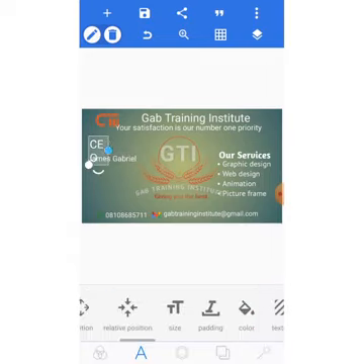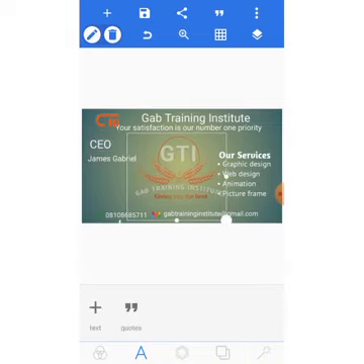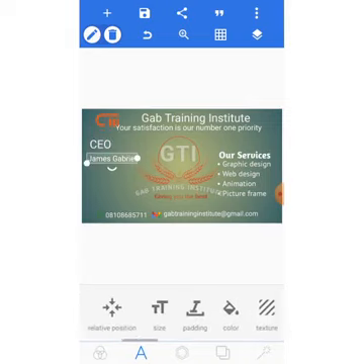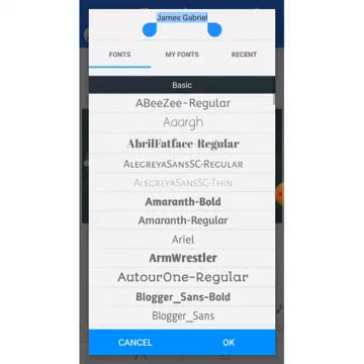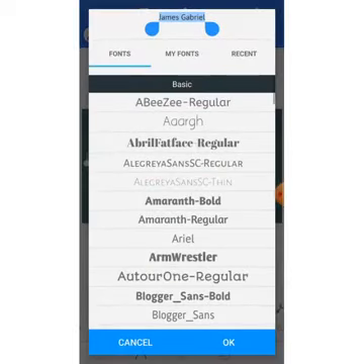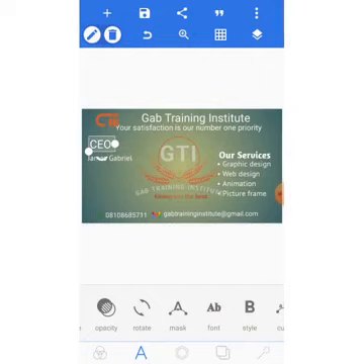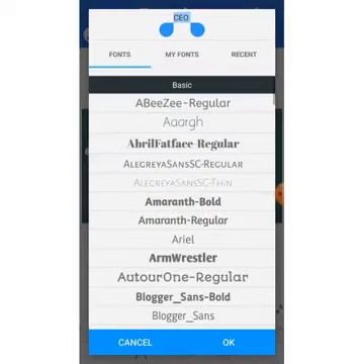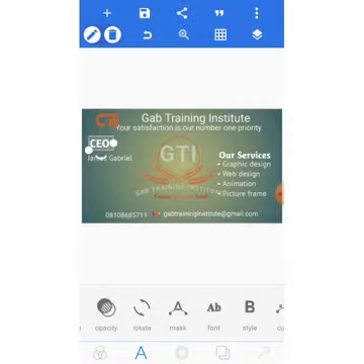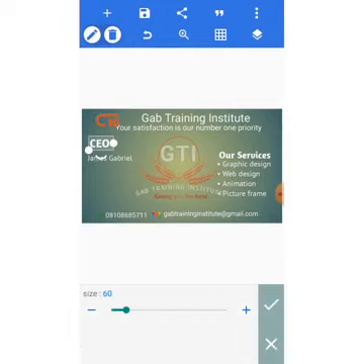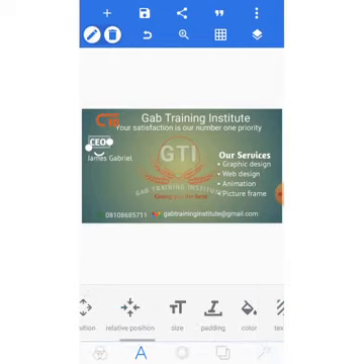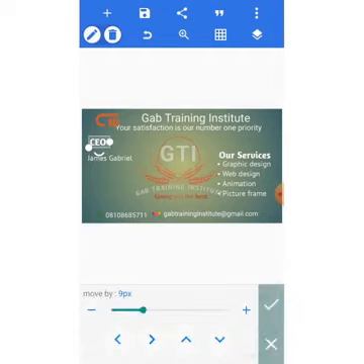Then the CEO, the James Gabriel, I want to change the fonts now because I told you not to use more than 2 or 3 fonts. So this is the font I've been using since. Then for the CEO, I'm going to change the font to Amaranth Bold. So then I will reduce the size to 50. So I think I'm okay with this now. So I'll make use of my position to adjust it.